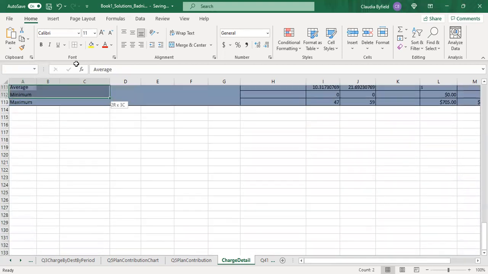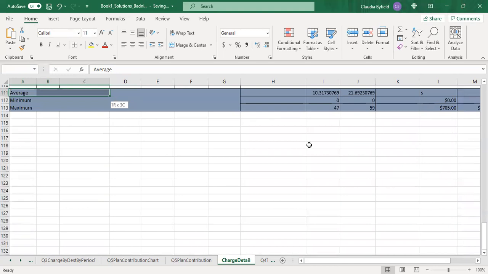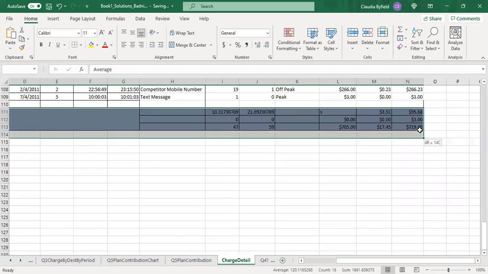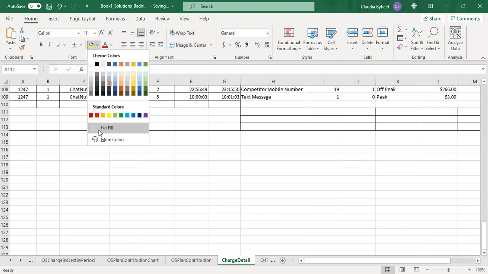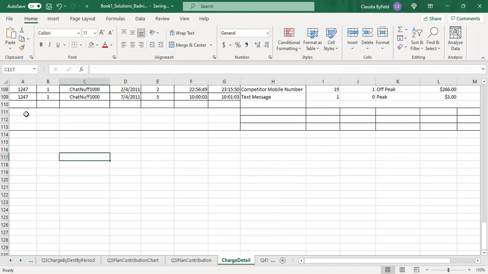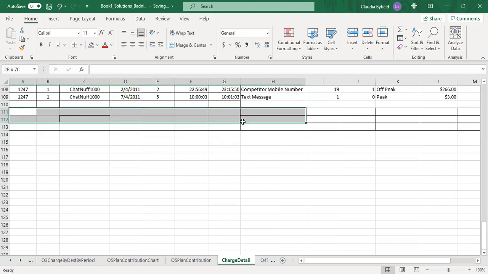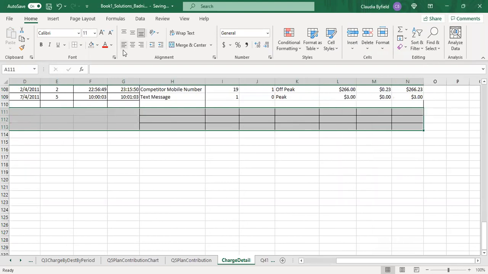So now, okay. What I'm going to do is delete my details here in order to start fresh for everyone. Clear contents, and then I'm also going to choose no fill in order to start fresh. All right, everyone. Let me move this as well. What is going on here? Let me just clear this out as well.